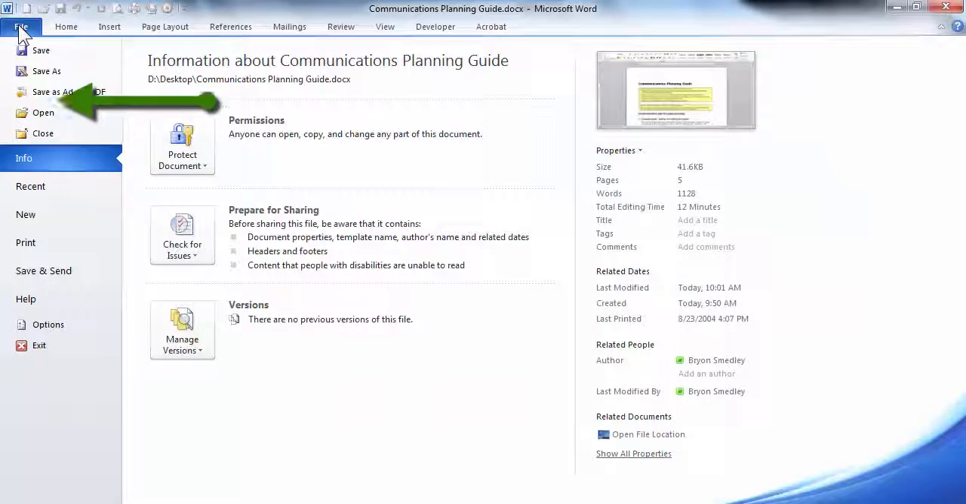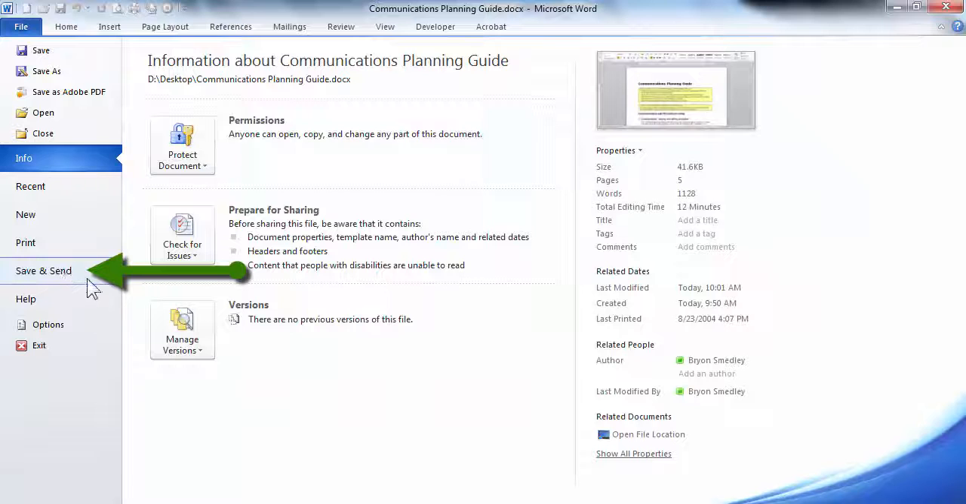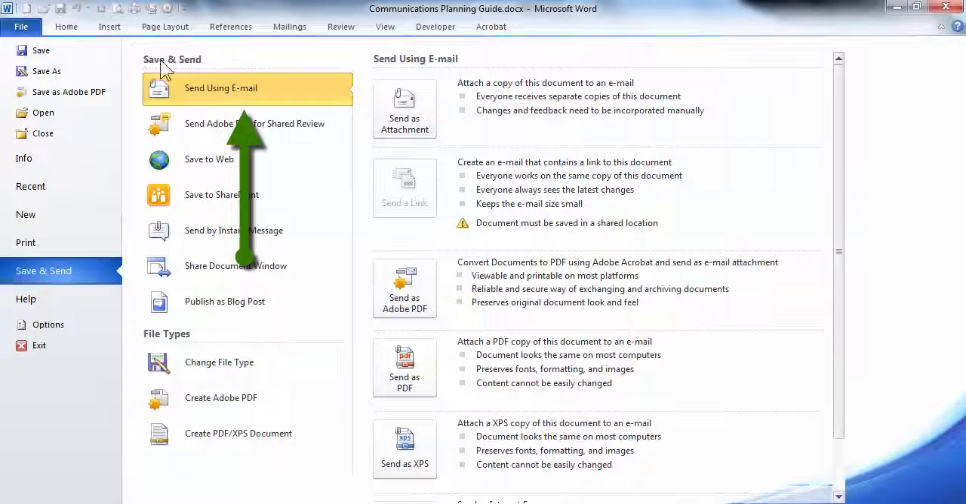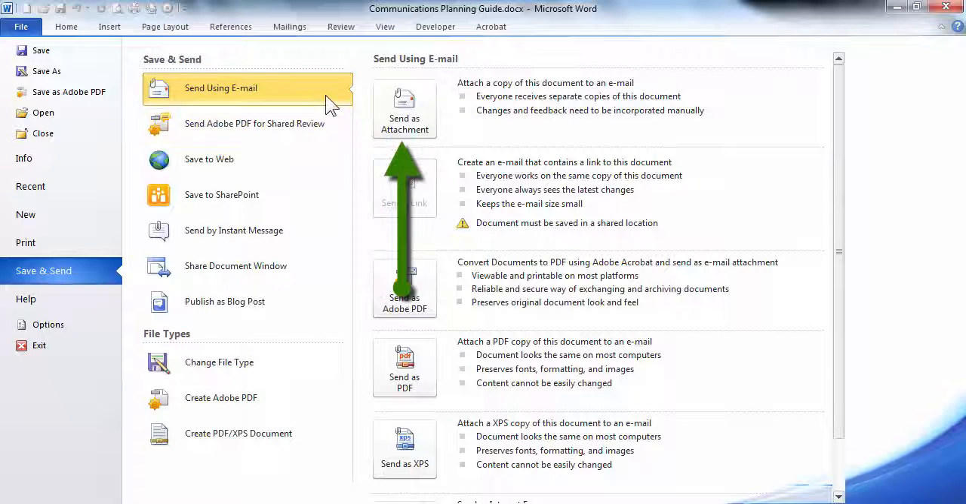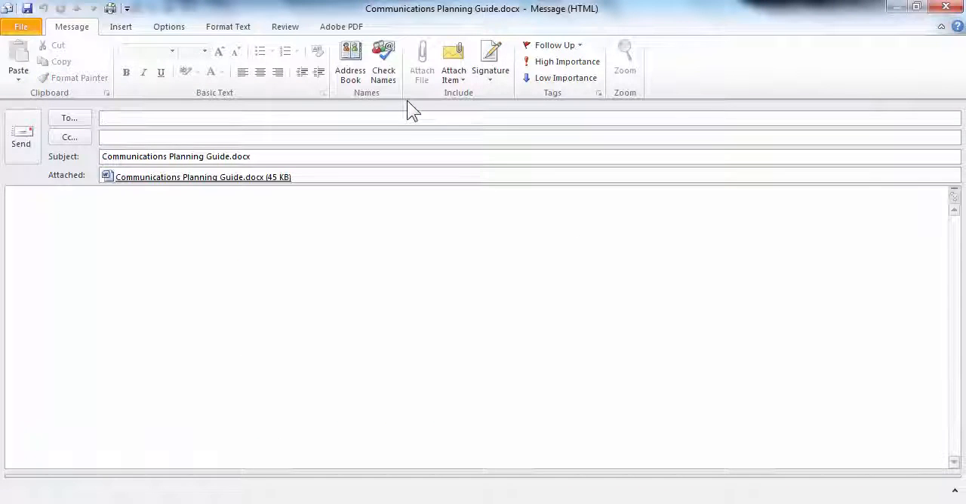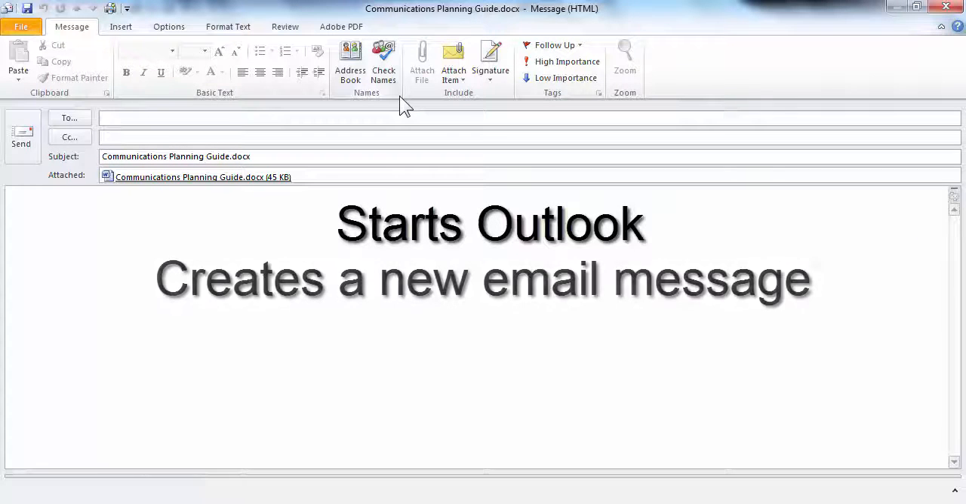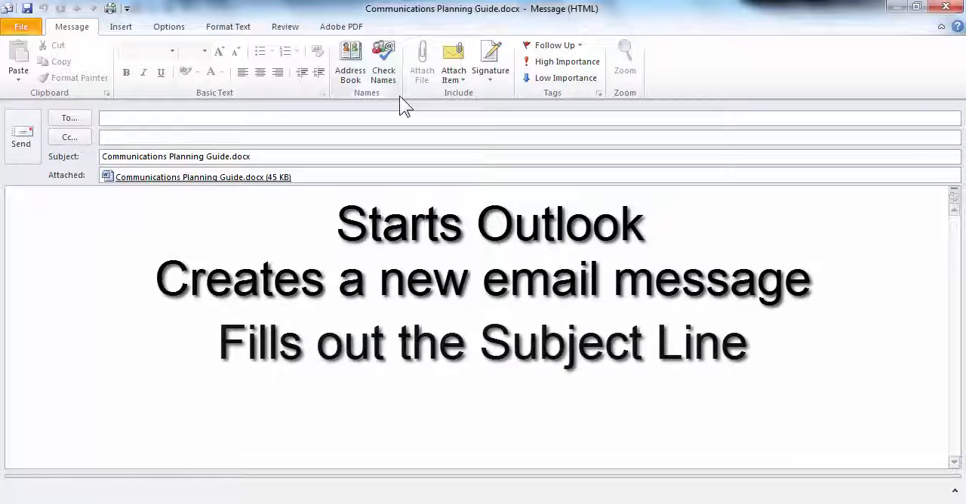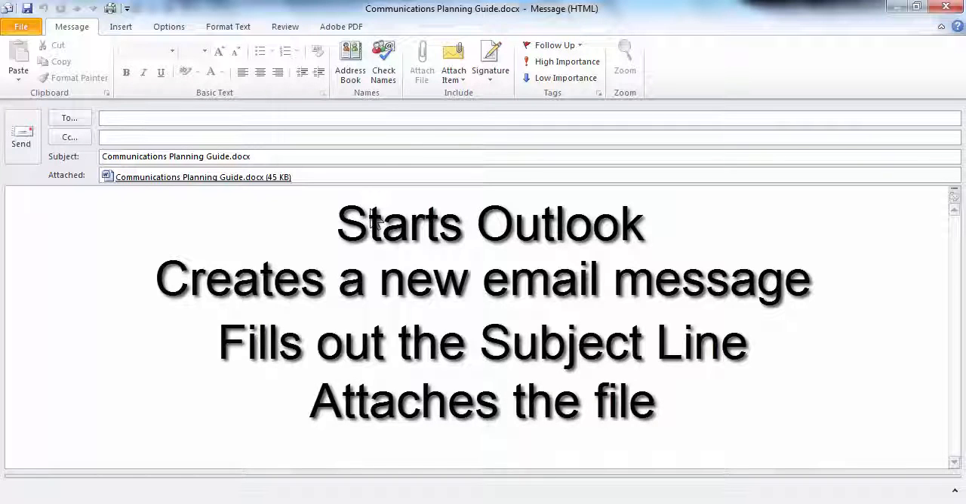If we go up to File and then come down here to where it says Save and Send, then in this section there's a button that says Send using email. Now you've got some options. The first one we'll explore is to send this as an attachment. By coming in here and hitting this button, look at what it does for me. It automatically launches Outlook. It automatically starts up a new email message. It fills in the subject line. It attaches the file. The only thing I have to do is fill in the To field and then hit send.